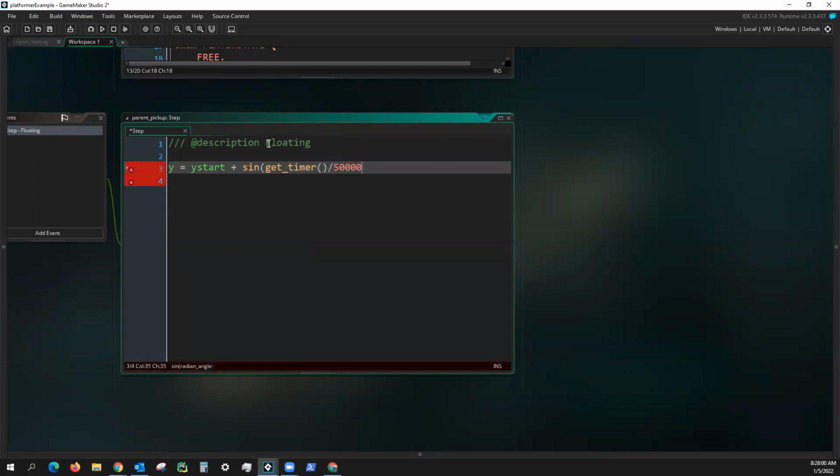And divide this by 500,000. And multiply this by 5. So for those of you who took trig, the way sine works is it creates an oscillating pattern of a wave. And so this will have our Y value follow this pattern and go up and down to make it appear like it's floating. We only modify Y, so that gets the float effect.